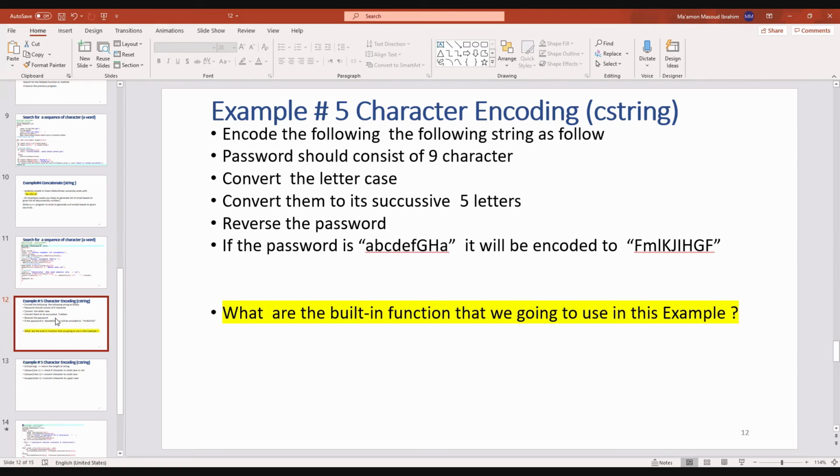First of all, the password should consist of 9 characters. Convert the letter case. If it is capital, it should be converted to small, and if the character is small, it should be converted to capital case. Convert them to their successive 5 letters. So if the letter is A, it will become F. If A is small, it will become F capital. And if A, the first character, is a capital, it will be converted to F small. Then we will reverse the password.